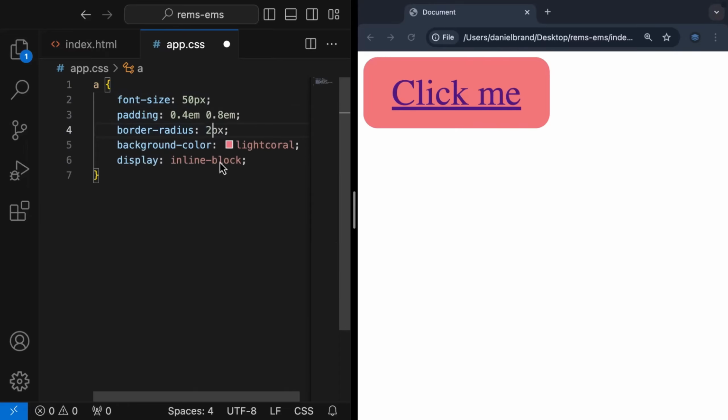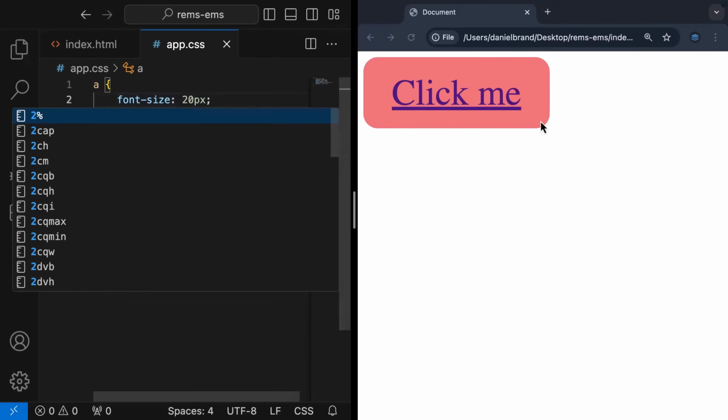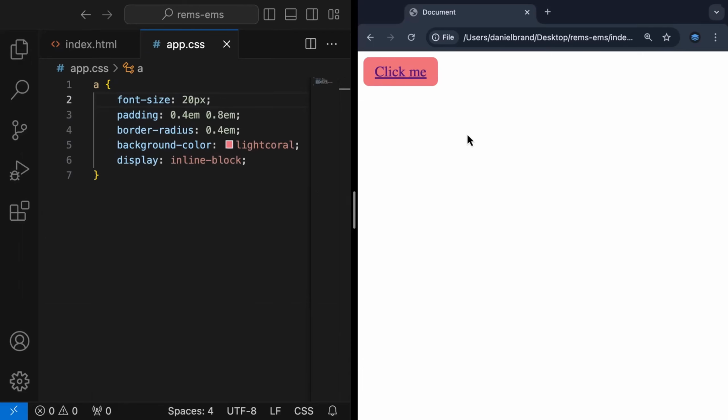And again, 20 pixels is 0.4 em. So if I refresh, there won't be any changes. But watch what happens as I change the font size now. Let's go to 20 pixels. I'll refresh, and you can see the button is scaling correctly with the font size. The padding and border radius has scaled nicely.